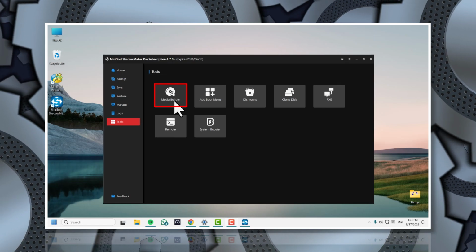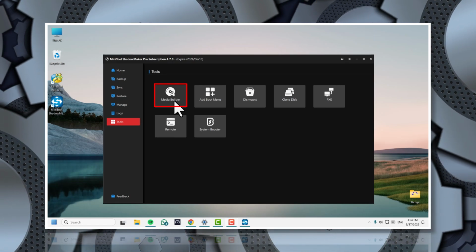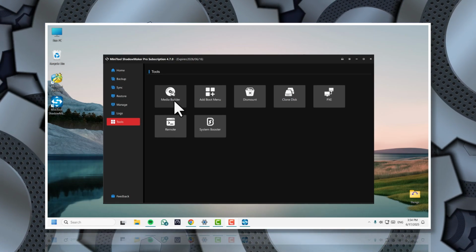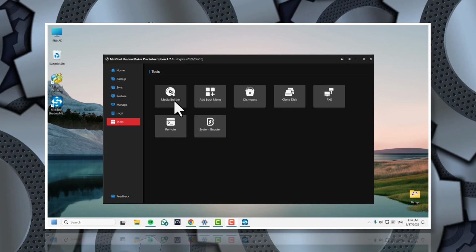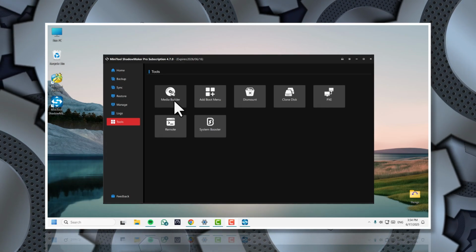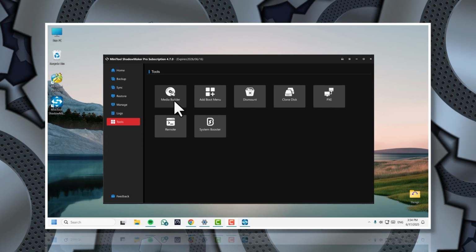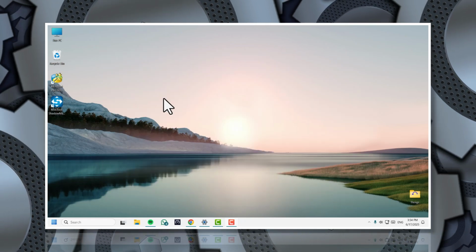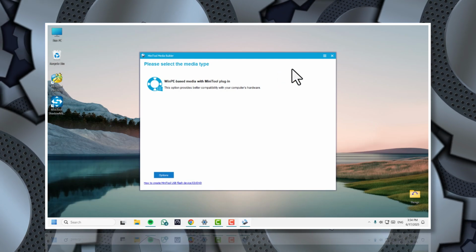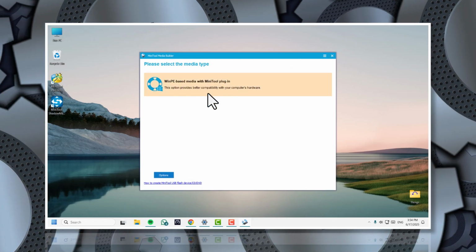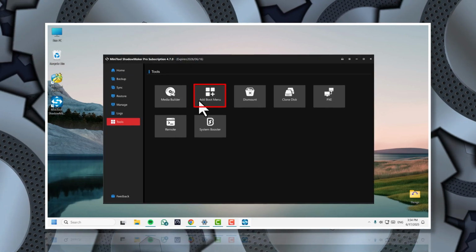The Media Builder lets you create a bootable USB or CD DVD if your system fails to boot. This recovery drive will help you restore your system backup and get back to work fast. And we have add boot menu.